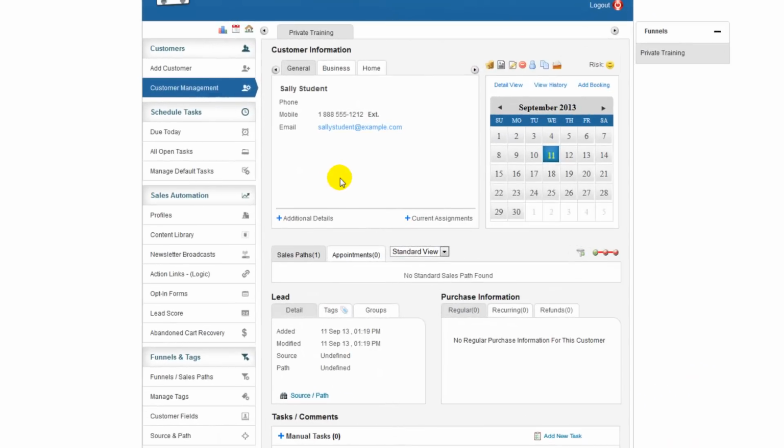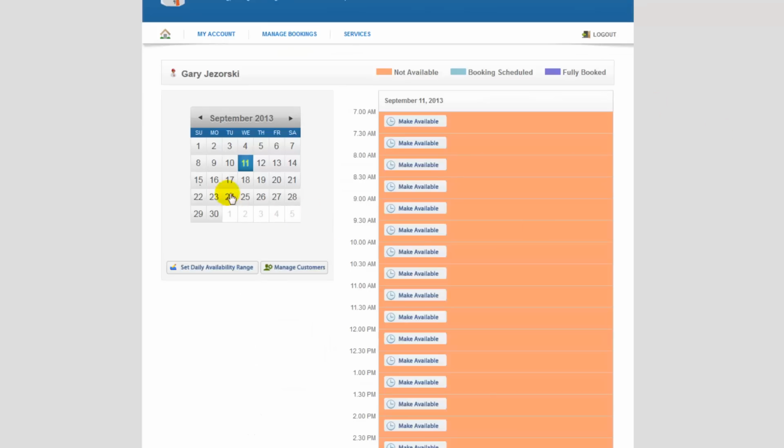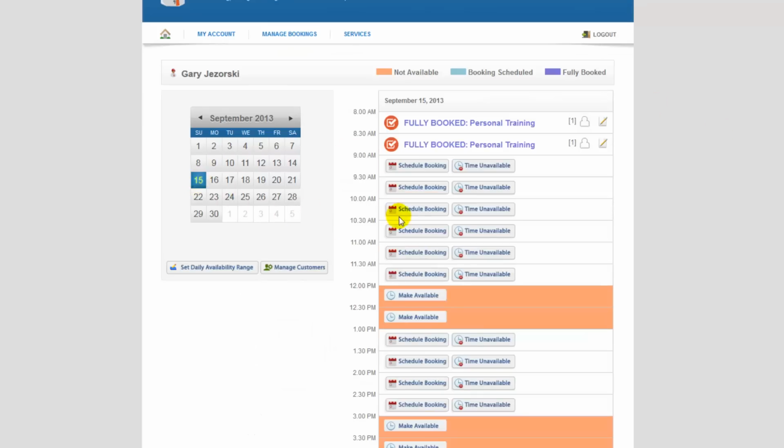Now in this example, I'm going to show you how the system will automatically bill your customers so that all your appointments are prepaid before you ever hold them. So again, we're going to come in and add a booking. We'll select the date. We'll schedule the booking.